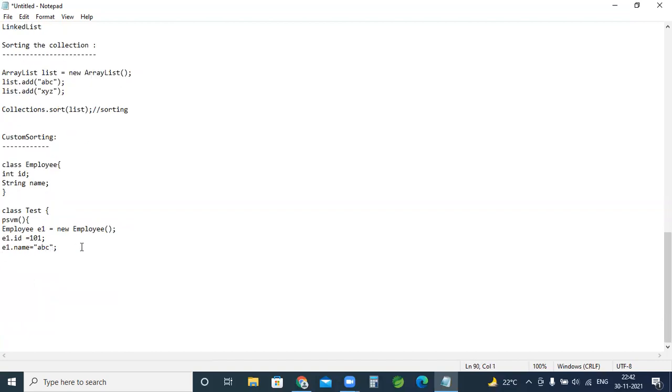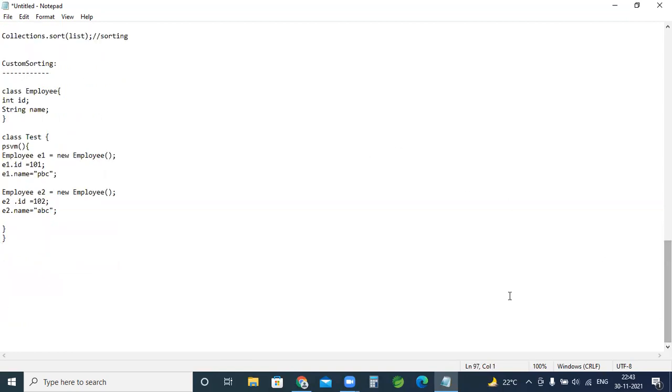One more employee joined. I'm creating a new employee, e2. e2.id is equal to 102, and e2.name is equal to ABC. Now save this one. Now I would like to sort these employee objects based on their employee ID.